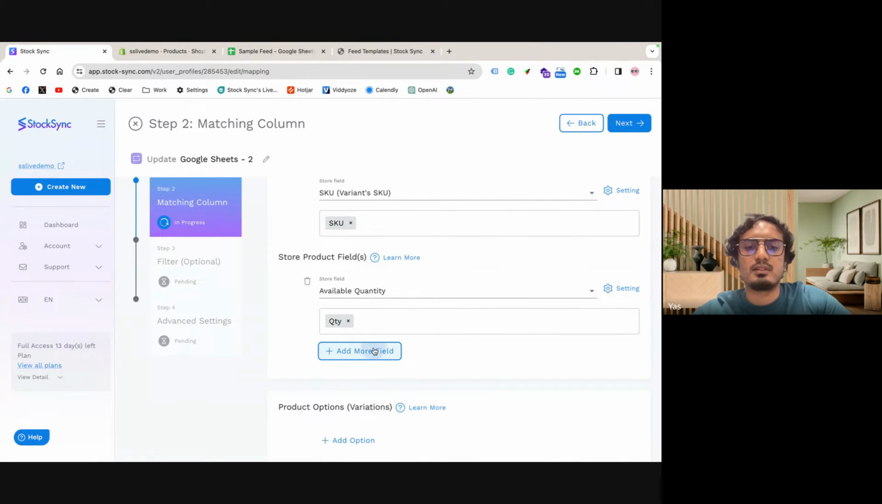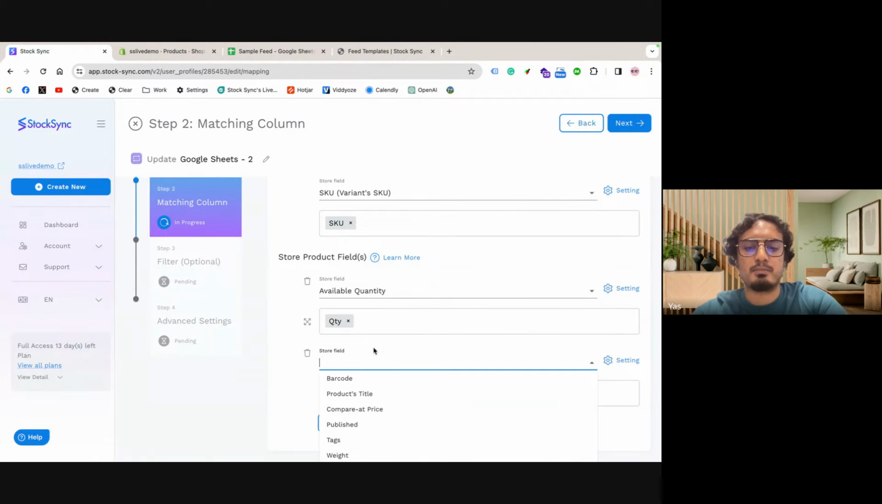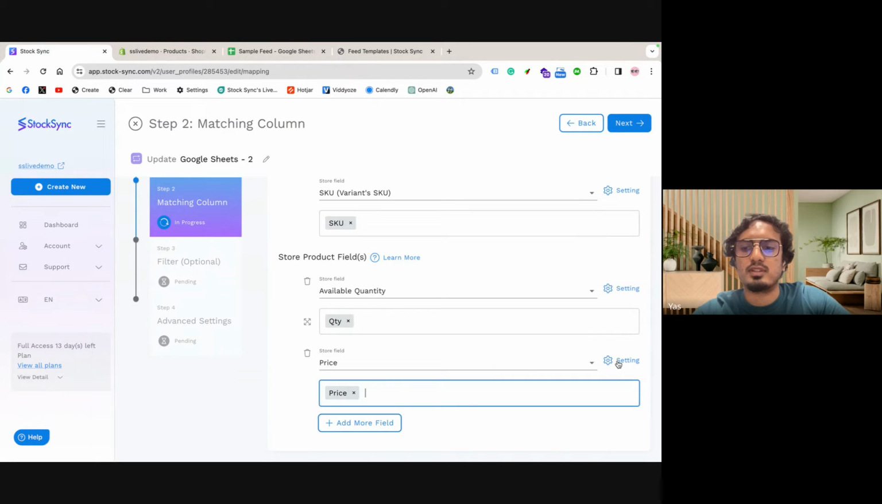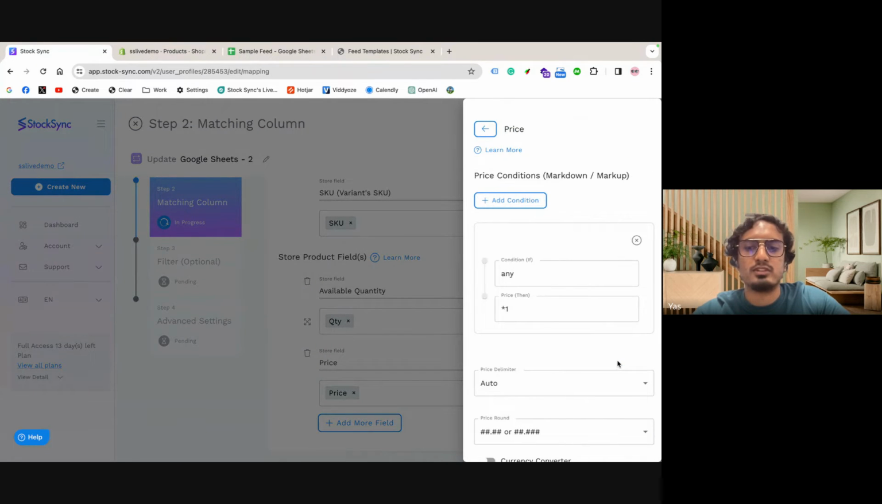Here, click on add more field and we'll also map the price as well. So we map the price and then go to the settings. Here we can also add a condition to adjust pricing. For example, if you want to add a markup of 20% as well as a shipping fee of $5, simply add this condition. What this condition does is it will add 20% markup and another $5 to all the products that are being updated.